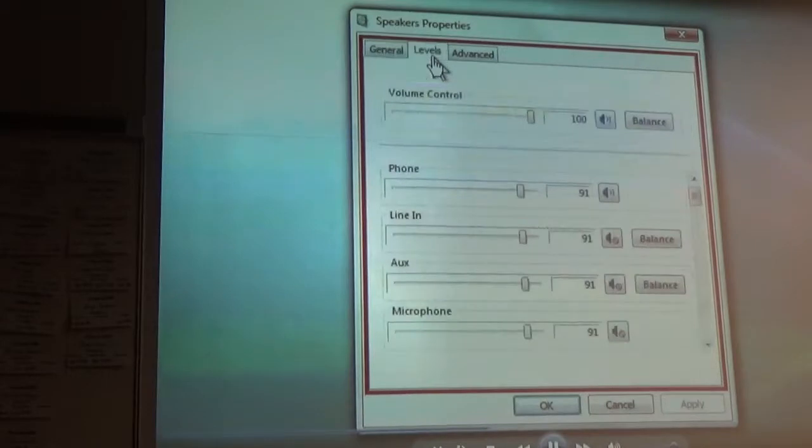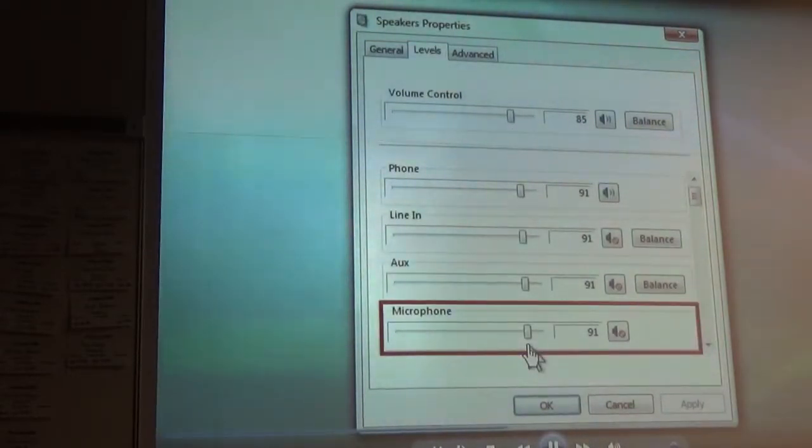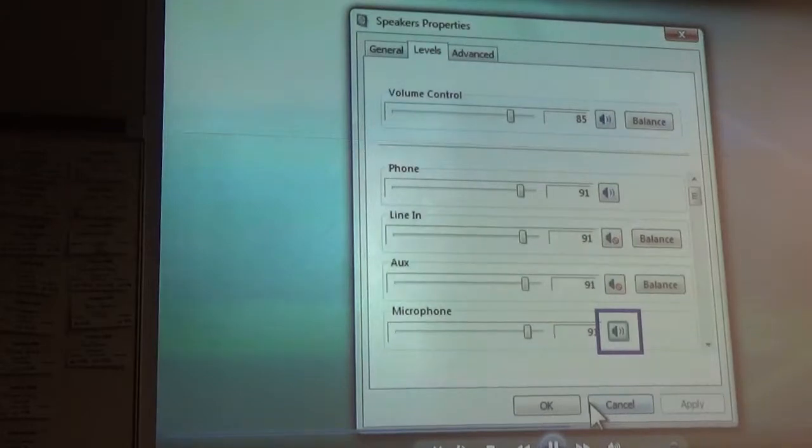Click on Levels, and here's a general volume control, and also this computer's sound card lets me listen to the microphone as it's recording. Of course, I would only want to do this if I have a set of earphones plugged in. Then I could click on this icon to unmute the microphone playback. However, you only want to do this if you have a pair of earphones plugged in. Otherwise, you'll hear squealing as the microphone and speakers fight each other.